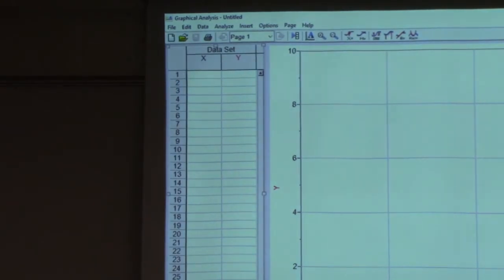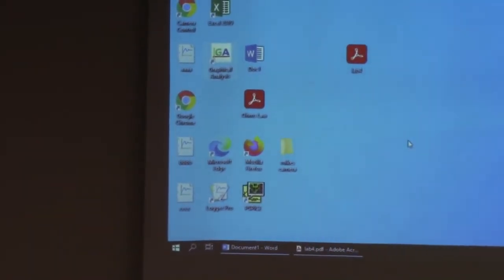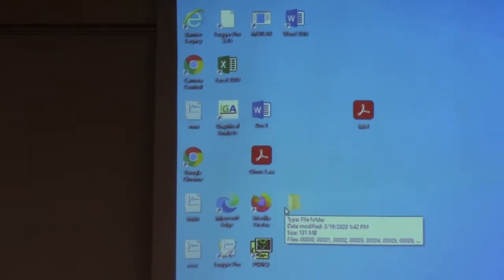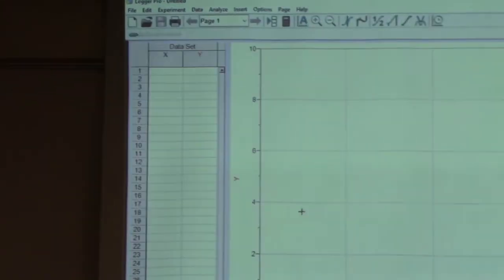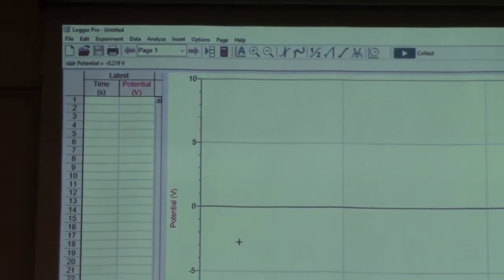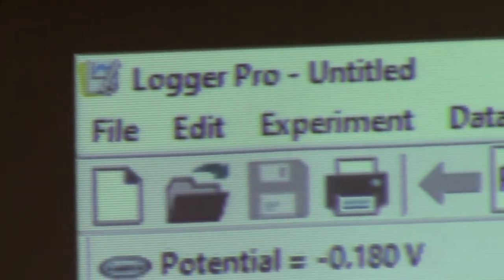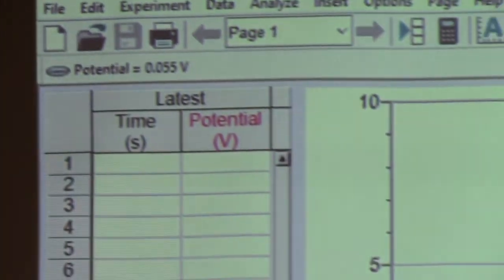Where did it go? Oh, my bad. Thank you, Ron. Ron's just pointing out that I've got the wrong program. I set this up in Logger Pro. Logger Pro is just like Graphical Analysis, so you can see my confusion here. It's just like Graphical Analysis, except it's designed for a hardware interface to the real world. All right, so let me try that again.